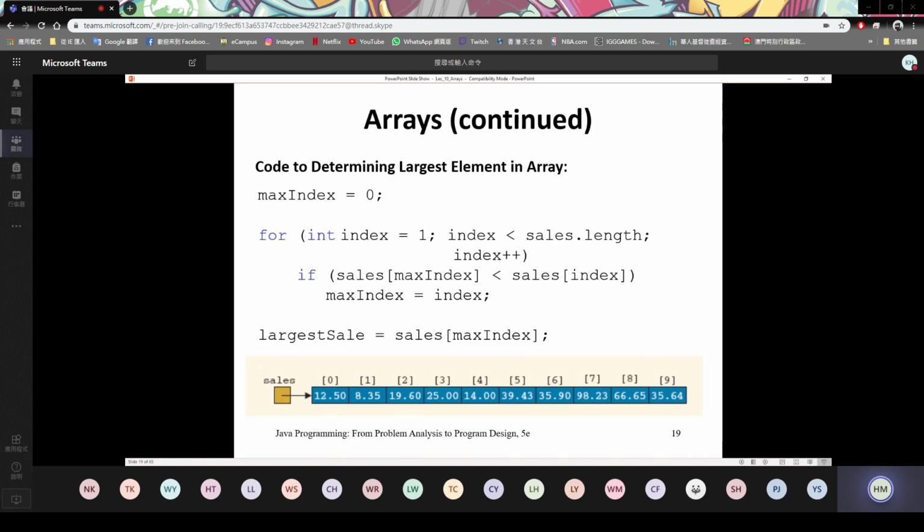And then how to determine the largest element in an array? Do you know how to do it? In fact, we have learned a number of ways to determine the largest element in the previous lecture. Remember when we learned user-defined methods, you were asked to create methods to find out the largest value among the list. So this is the way you find the largest element in an array.